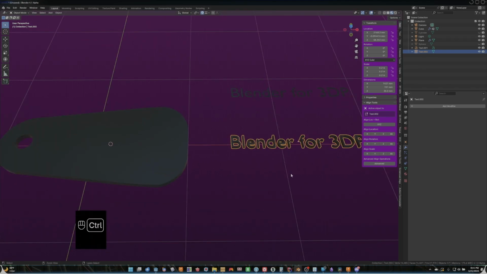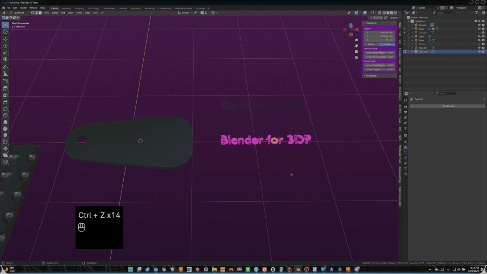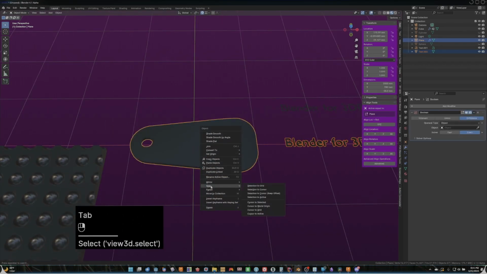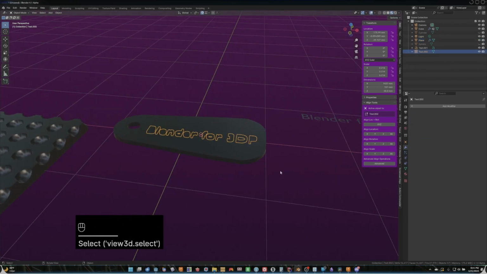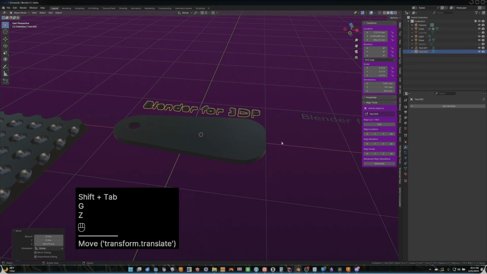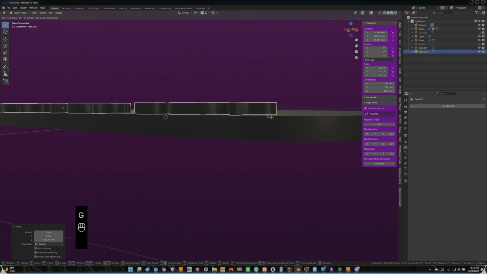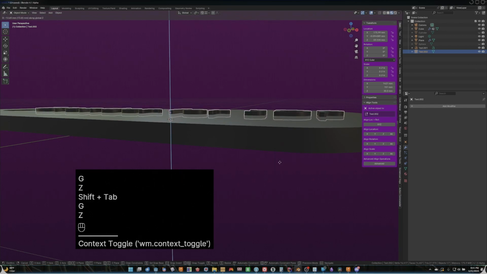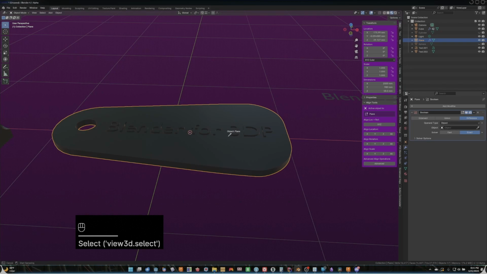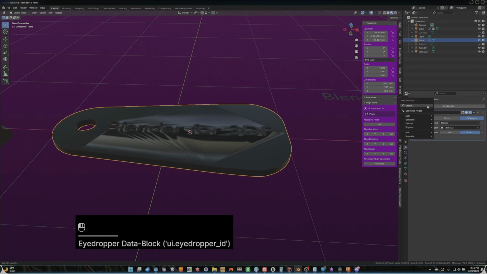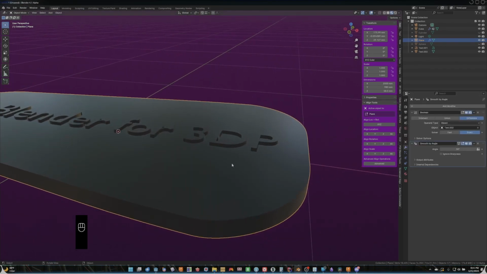But I want to show you what happens if we didn't do those steps. So I'm going to bring this over and we'll snap it to selection to active, and it's centered all the way. So we'll just bring it up. GZ. There you go. Just embed it a little bit. And now if I take this and I select our text, the normals went nuts. I'm going to add a smooth by angle modifier after our Boolean modifier to correct that.